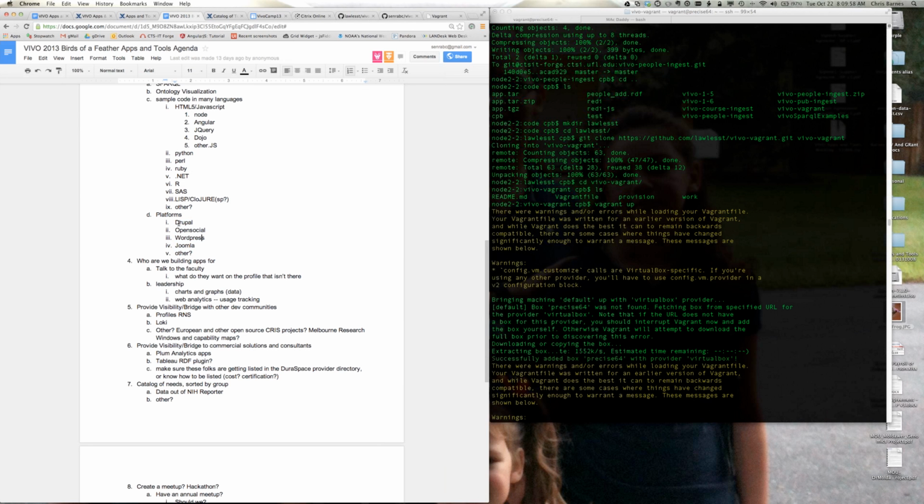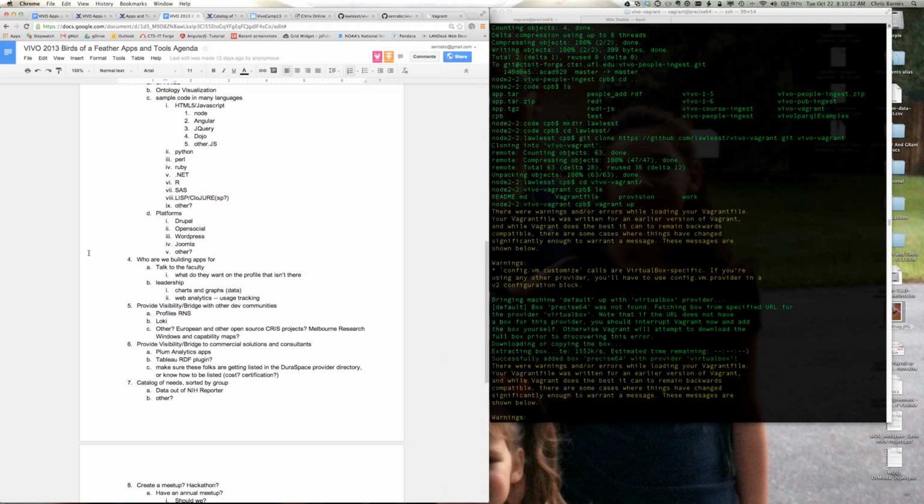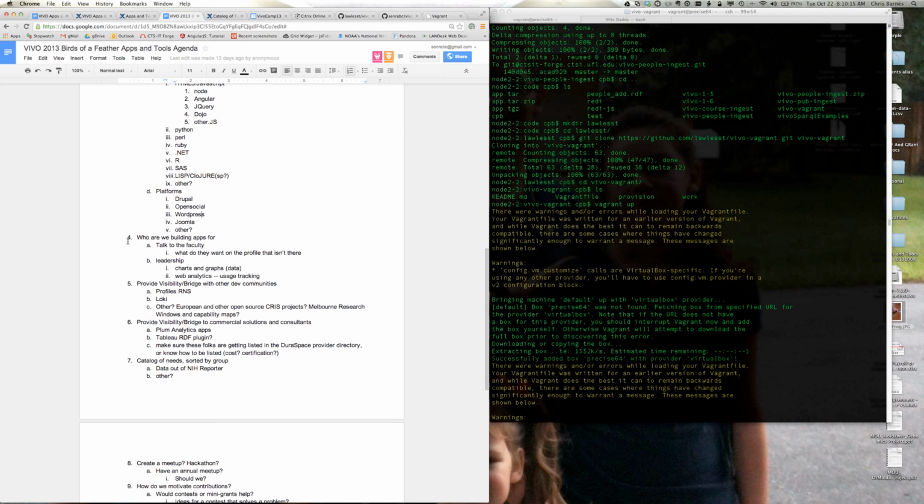So I know that there are some Drupal integrations. We do it here. We also do WordPress integrations here. I know that at OHSU they're pulling Vivo data into Drupal. I know Eric Meeks out at UCSF has OpenSocial containers. I don't know who's doing Joomla. I think that might be Indiana.